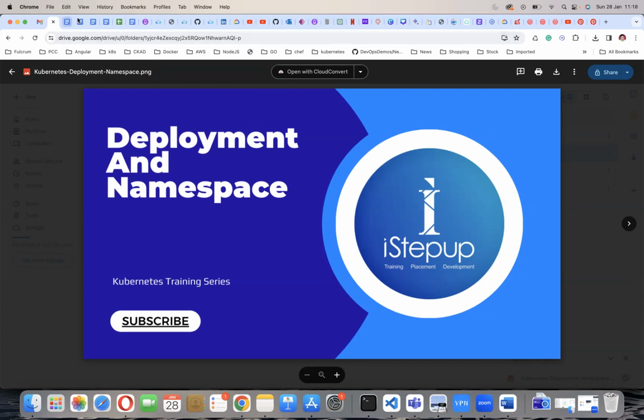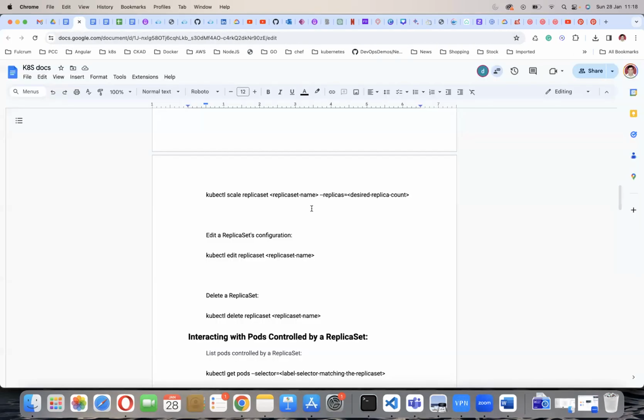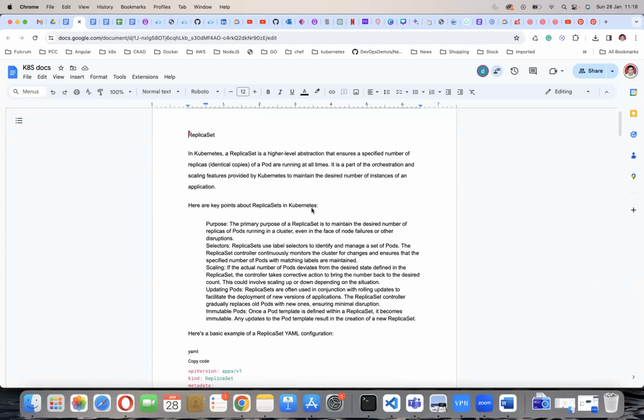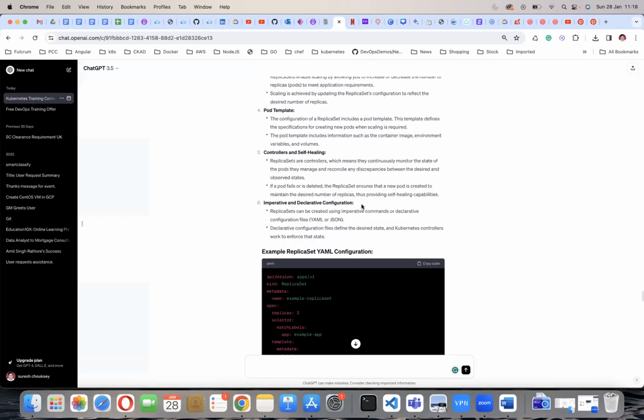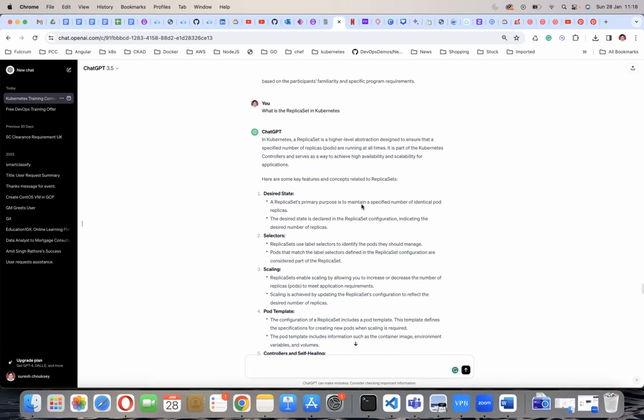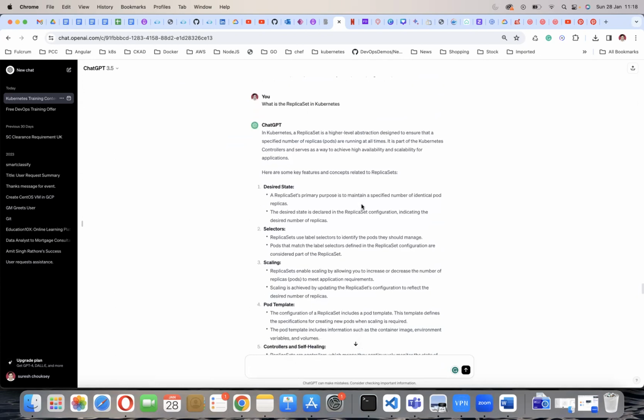So if you can see here, till now we covered the replica set. What is the replica set? Maybe if you can see the common features of the replica set. If you want to learn Kubernetes, ChatGPT is a very good way in which you can learn the replica set and any topic also. So what is the replica set?